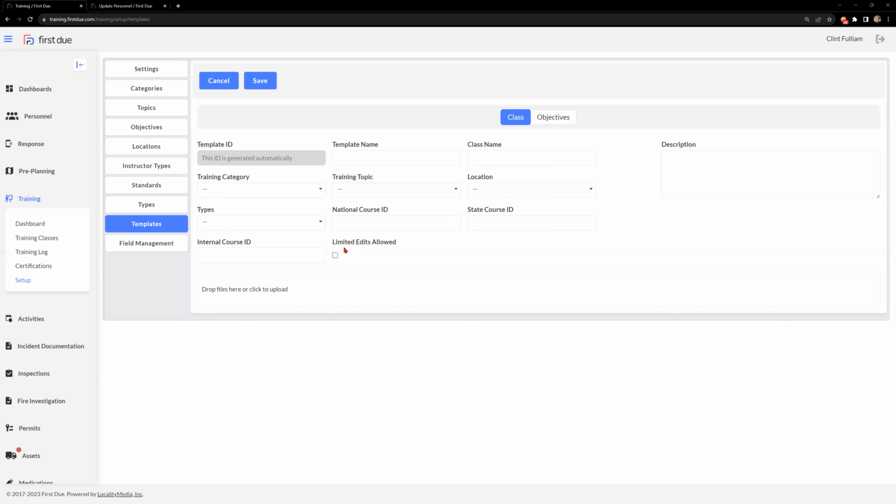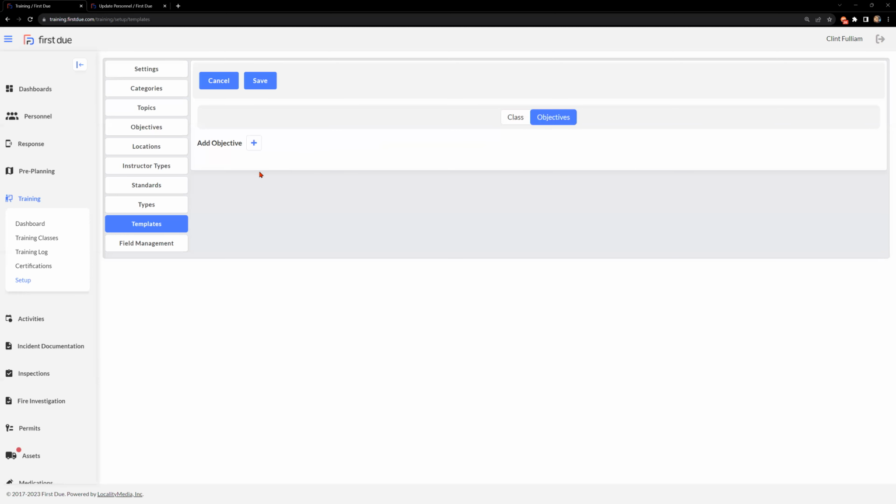And then notice this limited edit allowed. I'll give you a demonstration of that with that check. What that does is, if you're creating a class from a template and this is checked, then some of these fields will not be able to be edited when you're creating that class from a template. If this is not checked, whoever goes in and uses that template will be able to edit any information about that class. Also, you can add objectives.